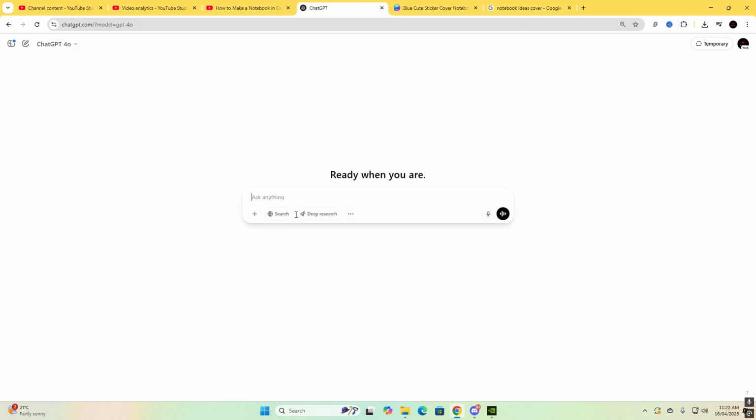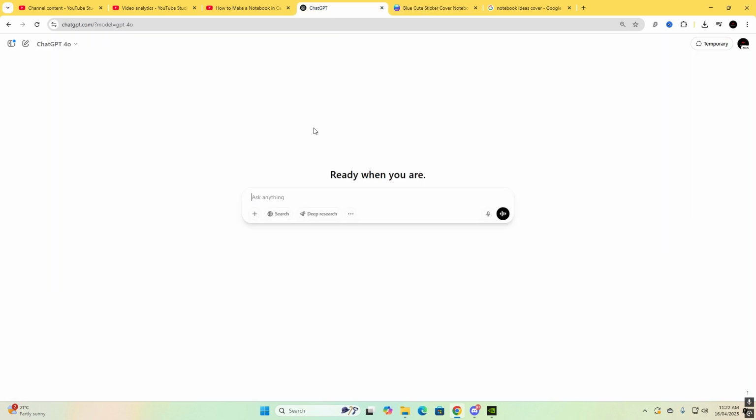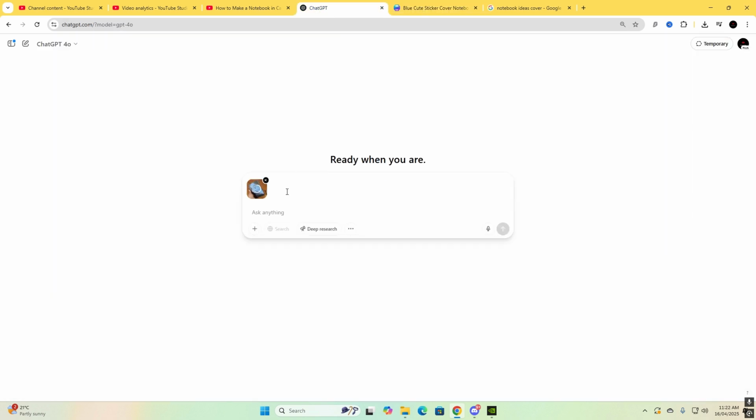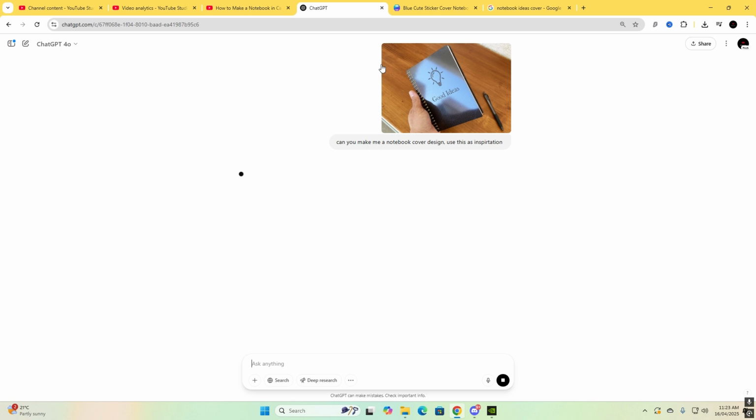So now I want to go back to ChatGPT and click Control V, copy it first. You can Control C for that. And then you go back to ChatGPT, Control V. And you write, can you make me a notebook cover design? Can't spell design. Use this as inspiration. Let's see what happens. Wait for ChatGPT to create a design.